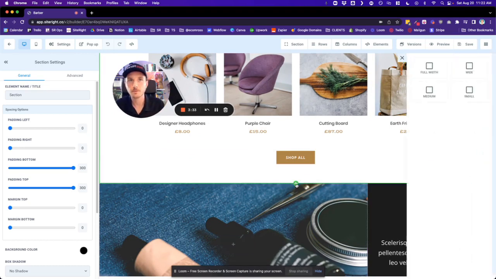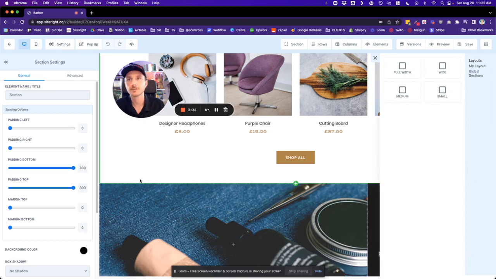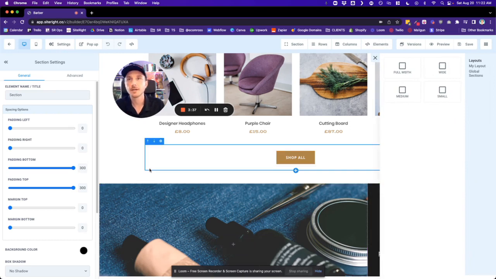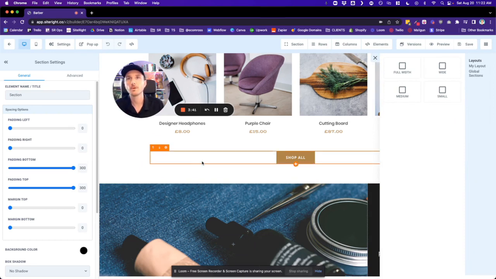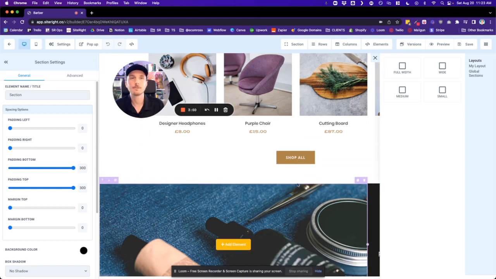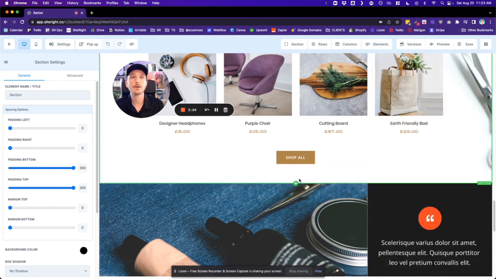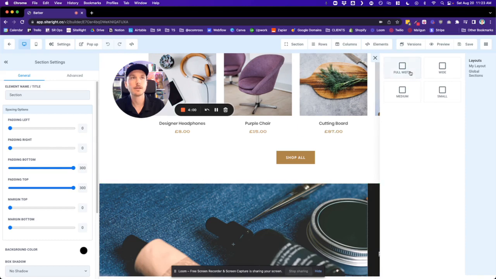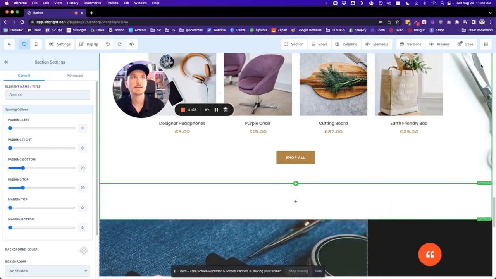So let's say we want to add a new section. Sections are green. Then you have rows, which are blue, and then you have elements, which are purple, and the elements contained in the purple are orange. And so, what does all that mean? Well, it's basically just a way to organize how the builder works.